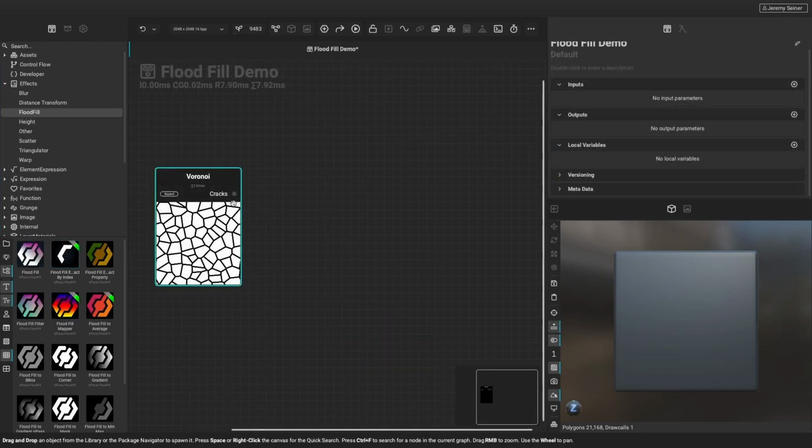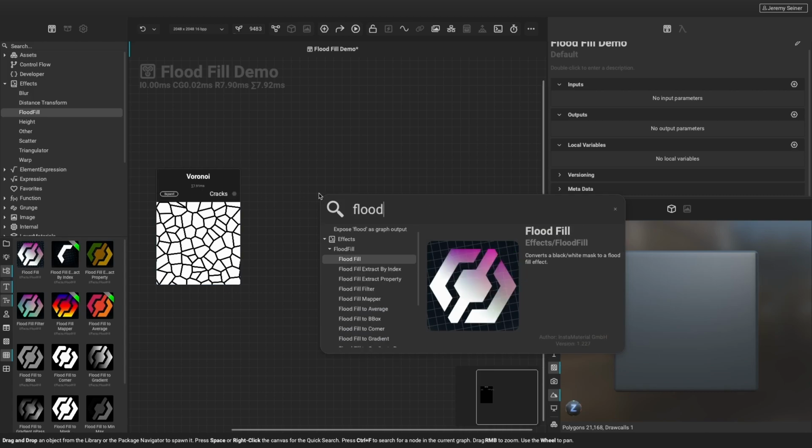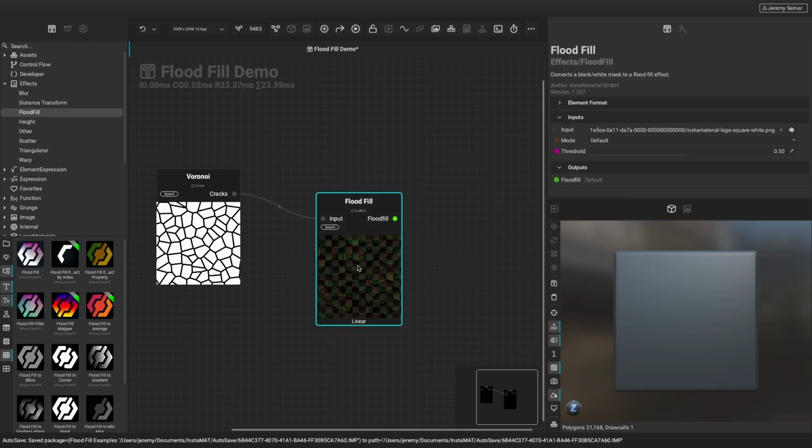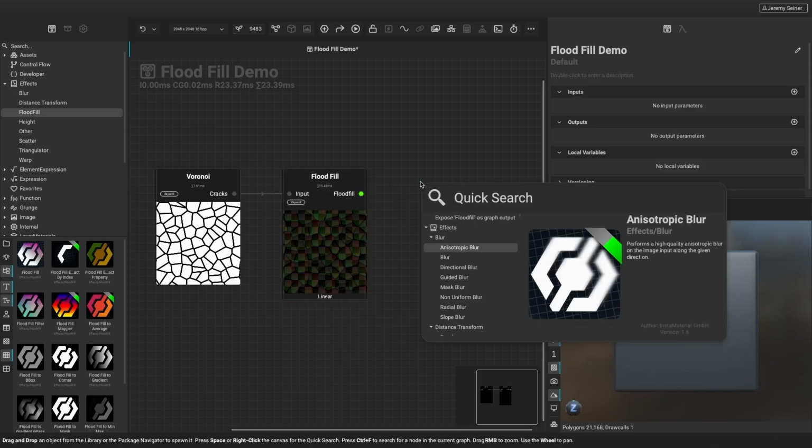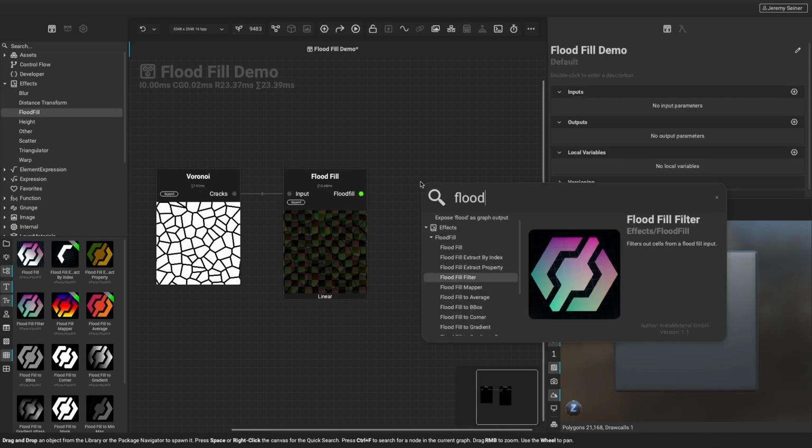When you have a set of shapes you'd like to process through flood fill, you can drag a connection out to bring up Quick Search and type in flood. Now that the flood fill information has been generated, you can use any of the flood fill family of nodes to process that data.